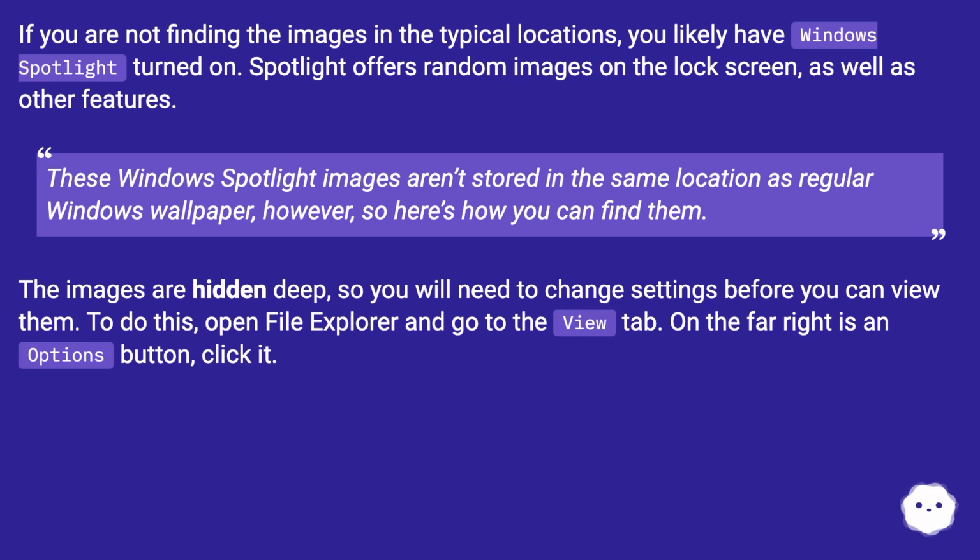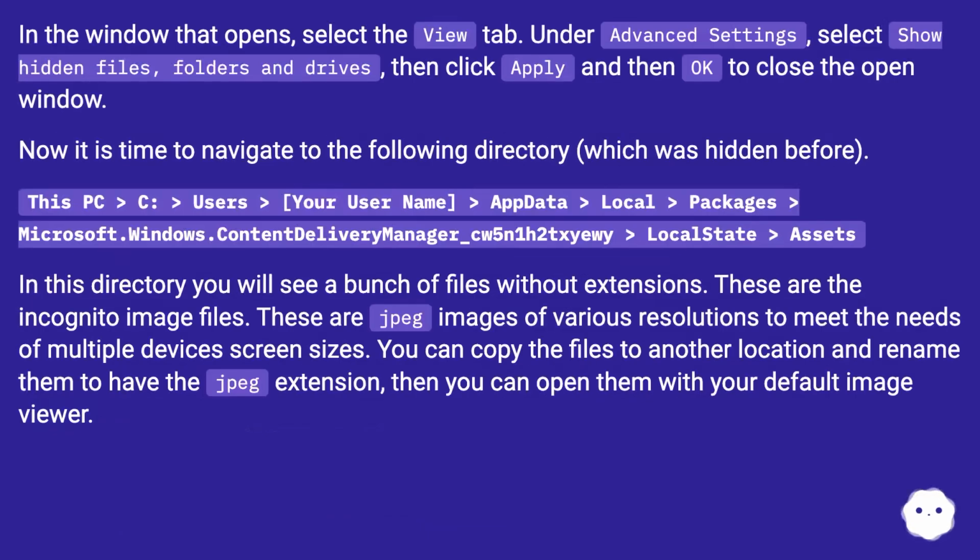To do this, open File Explorer and go to the View tab. On the far right is an Options button, click it. In the window that opens, select the View tab. Under Advanced Settings, select Show hidden files, folders and drives, then click Apply and then OK to close the open window. Now it is time to navigate to the following directory, which was hidden before.